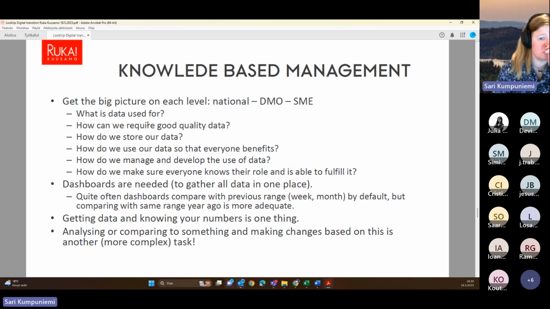Who will be using the data and for what, how to store it, how to distribute it, and how to develop the use of the data, and how to make sure that everybody knows their role and is pulling towards the same direction and using the same tools, so that the tools are compatible as often or as much as possible.